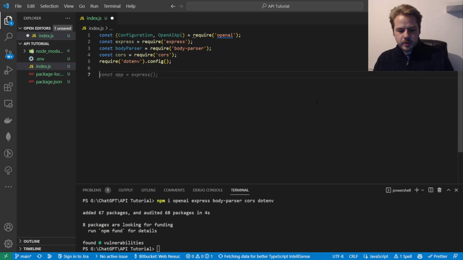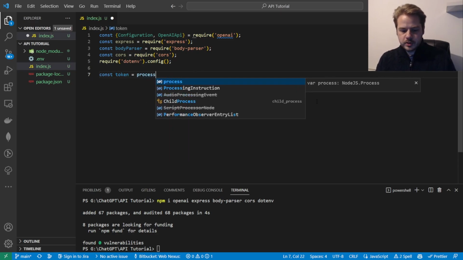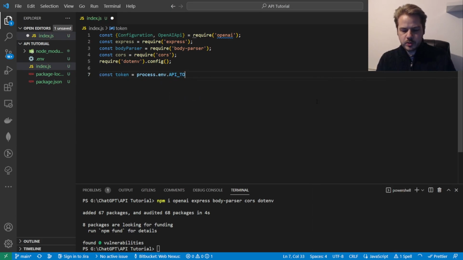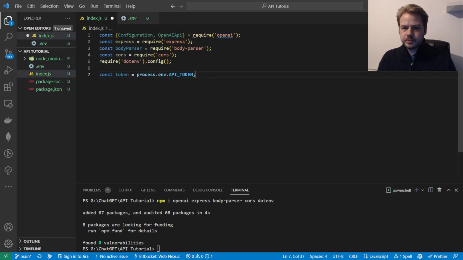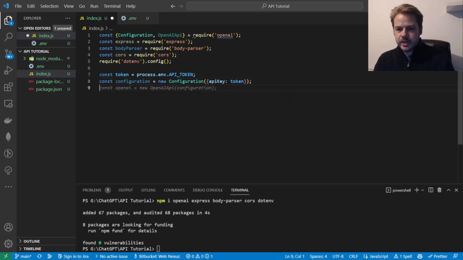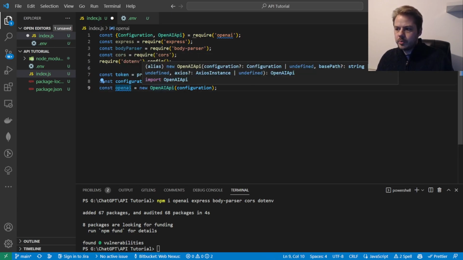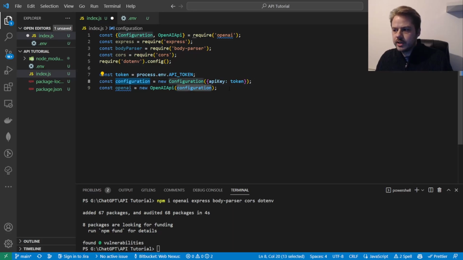So now we've imported those, we need to now import the token from the ENV file. To do this, we run const token is equal to process.env.api_token. So that's the same name that we gave it inside of our environment file here, API token. And then we need to inject that into the configuration class. So to do this, we run const configuration, and that's going to be equal to a new Configuration and API key. And now we can initialize the OpenAI class. And we do this by doing const openai equals new OpenAIApi and then inject the configuration into that class there.